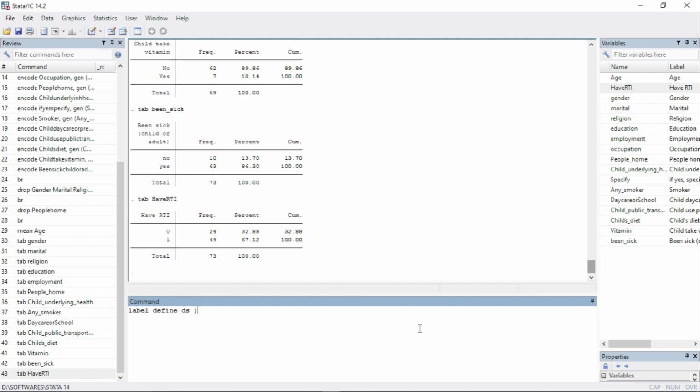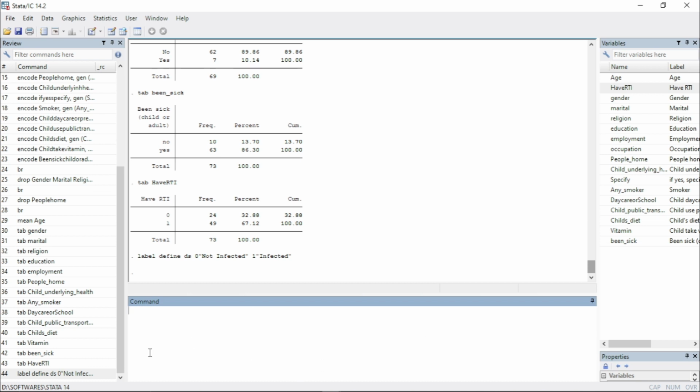So everywhere you see 0, let it be no or not infected, or maybe healthy. It depends on your choice. Let me call it not infected. How about 1? If you see 1, make it infected or sick, something like that. That is my label definition. Press enter. You need to put it in quotes because now you're giving it a character. So where there is 0, give it this character. Those characters need to be put in quotes. That is how. So we have defined DS.